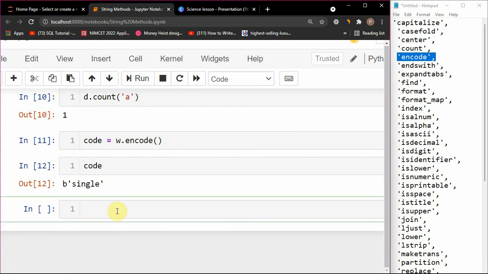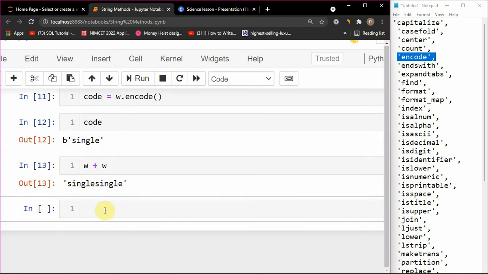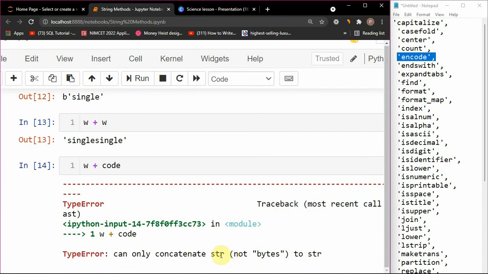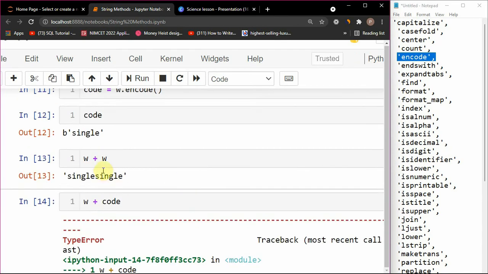For example, what I mean is w plus w will give you "singlesingle", right? But if you try to add w with the code word, which we have converted using encode, you will find an error that we are trying to concatenate a string with bytes, which is not possible because the data types are different.